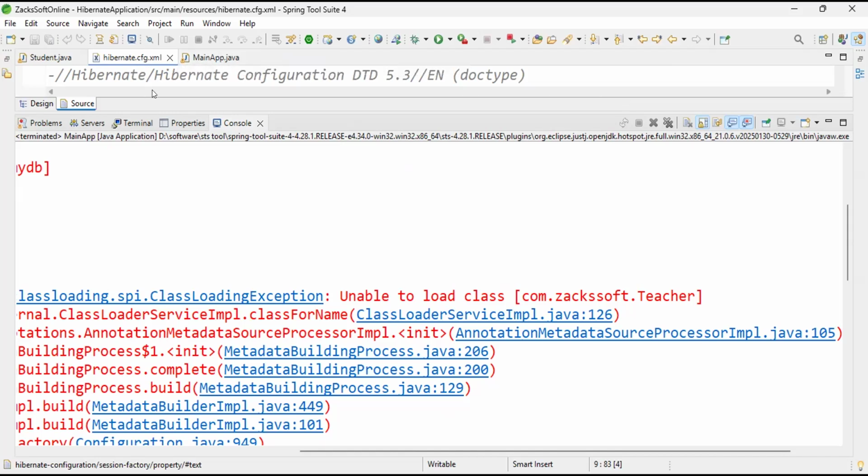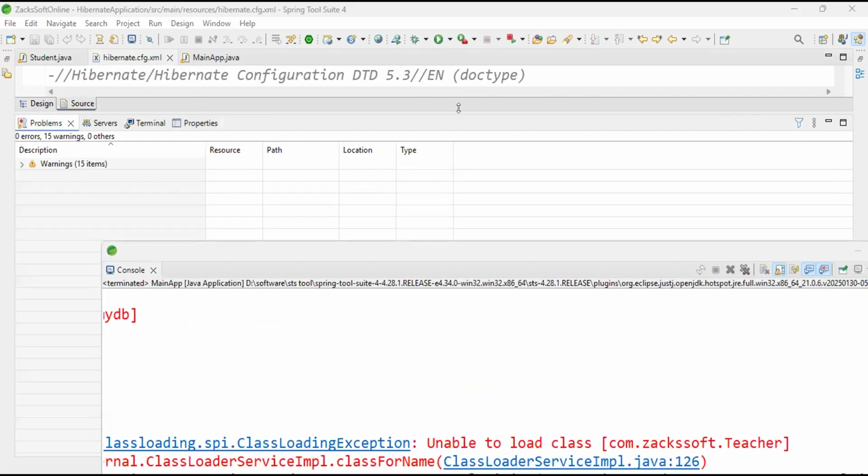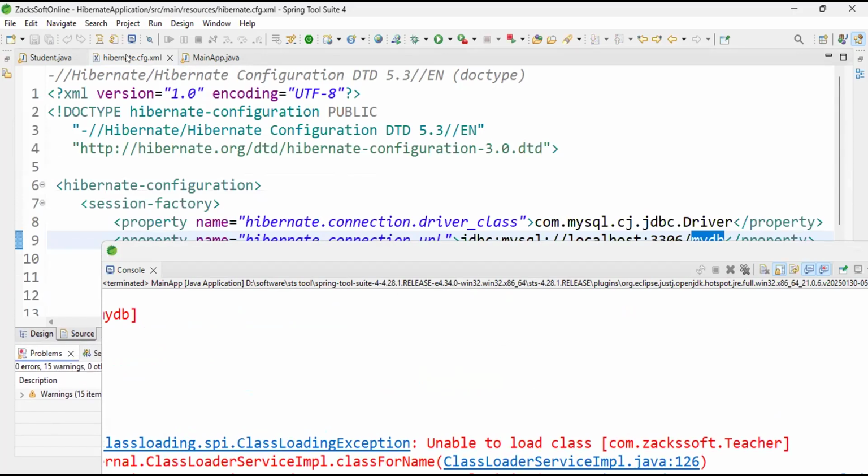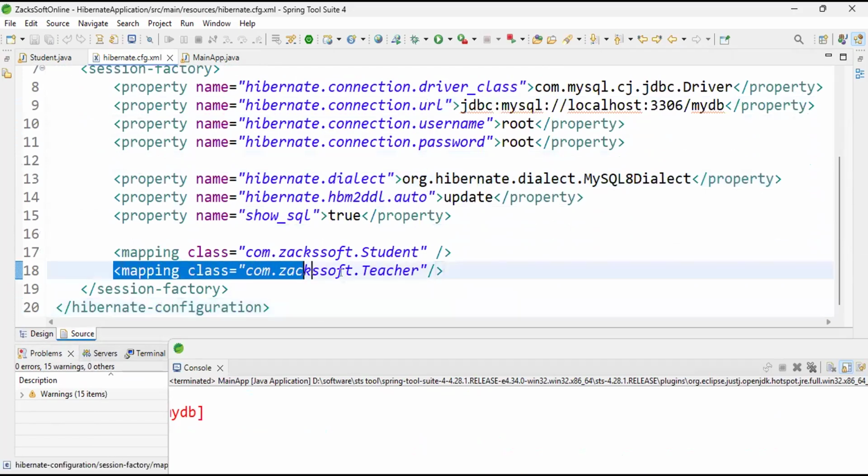In the configuration file, we write the external mapping separately. Remove this line. Remove that line.